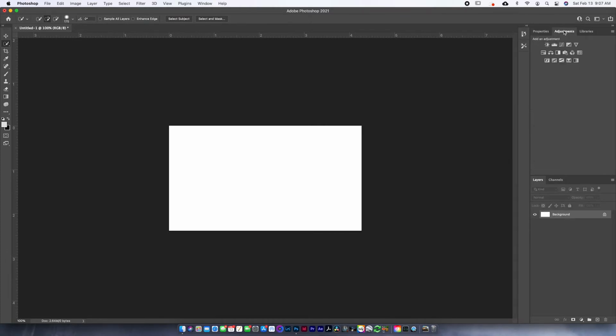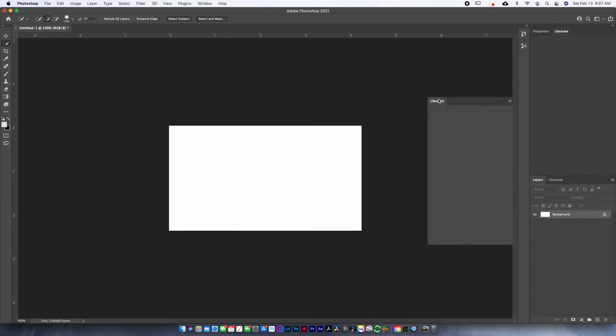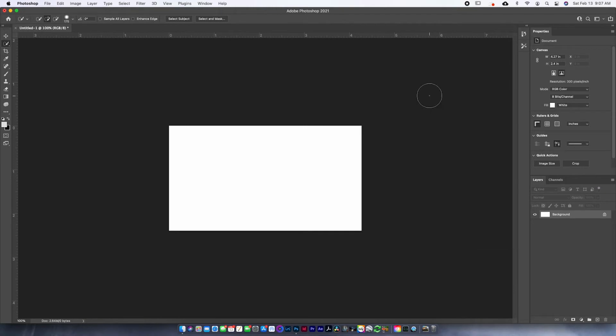Now I want to get rid of adjustments because you can access the adjustments down here. I don't want it in multiple places. I'm going to click X, and I'm going to get rid of libraries as well. So I'm going to click X. So now you can see I've greatly simplified the space. I've got layers and I've got properties.